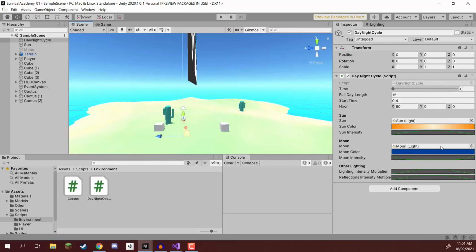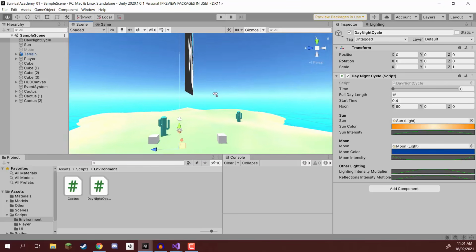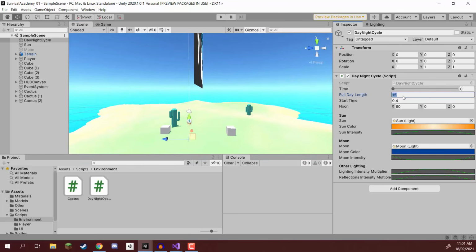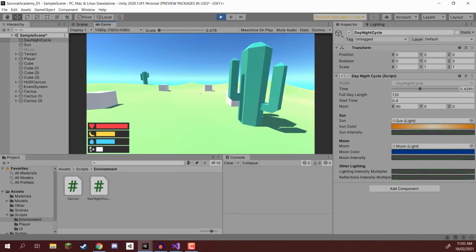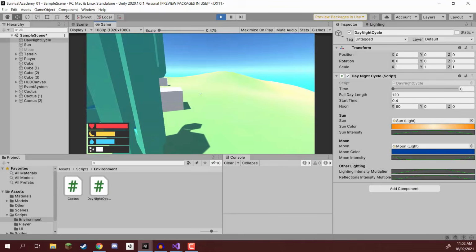You can of course go through and modify all of these various different settings. It's set up in a way so that you can tweak it just how you like. You can modify the full day length, so maybe we want to make this a much longer day. So let's just say a day is going to be 2 minutes, so enter in 120 seconds right there. Press play, and the sun is moving a lot slower now. Okay, so you can tweak this as much as you like.